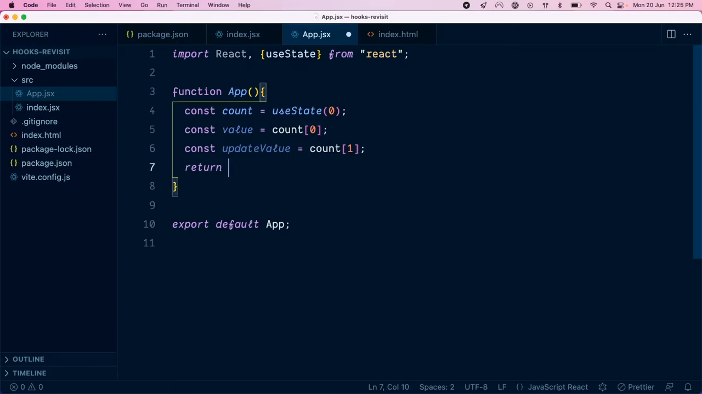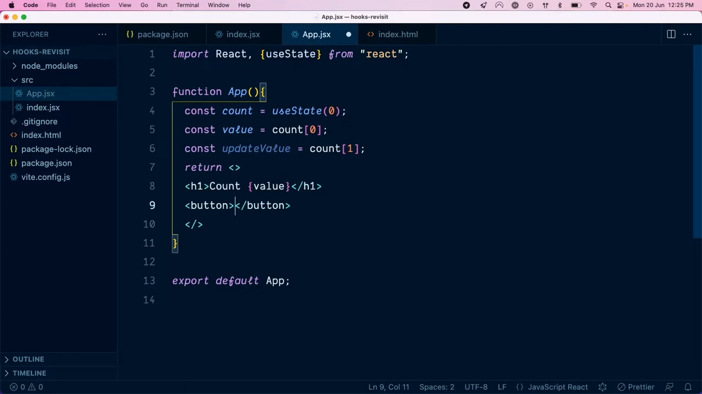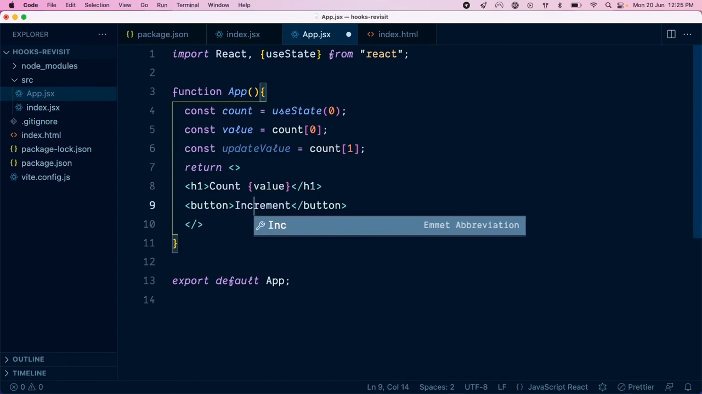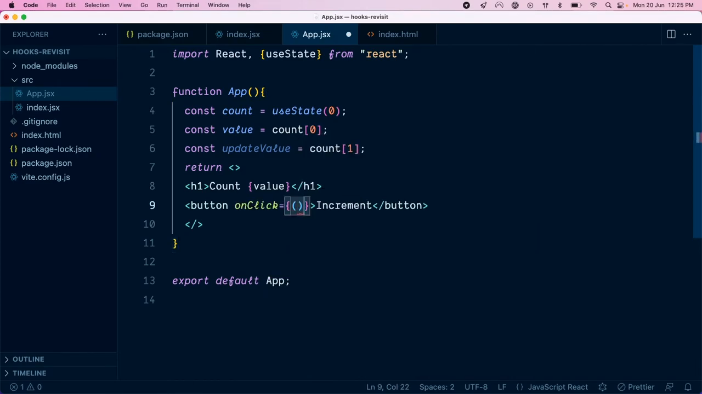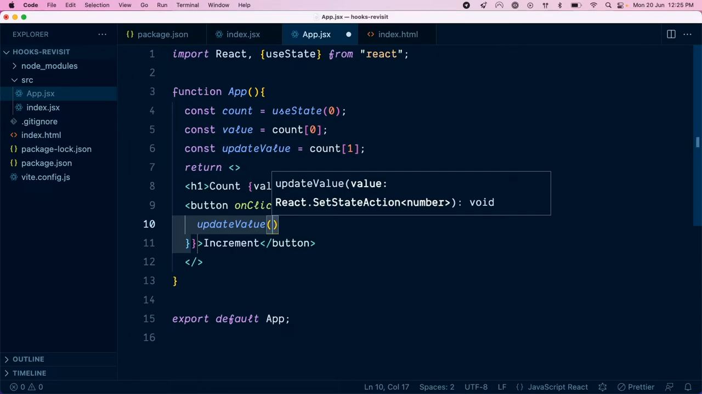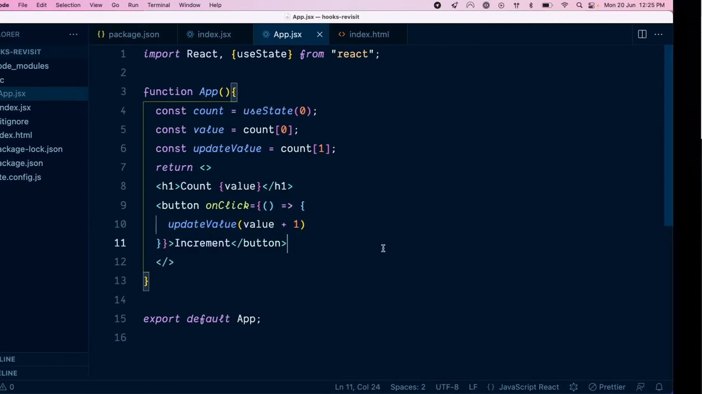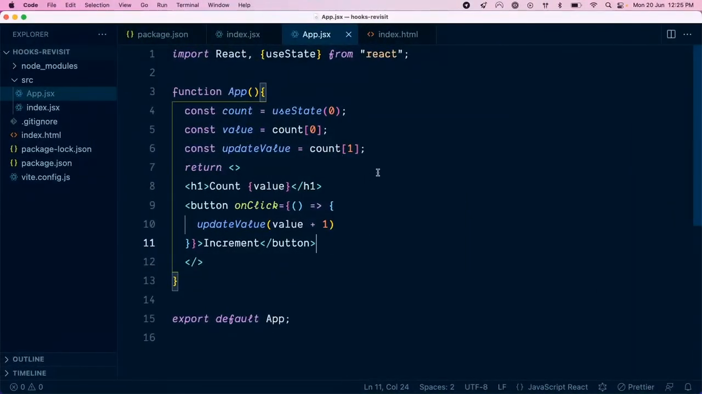Similarly, what if you have a button? Let's have a button called increment. Whenever you click increment, it will call a function, and this function is just going to update by calling updateValue. updateValue accepts the next value you want to update it with, so I can say value plus 1. If you look at it, it's working. That's how it works.